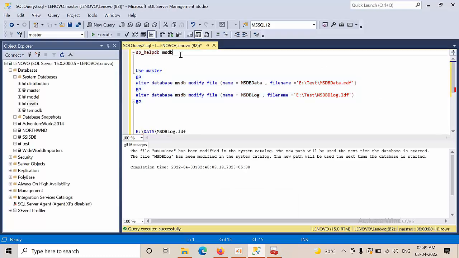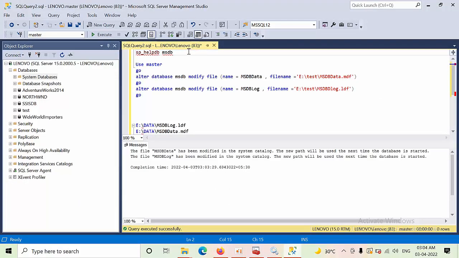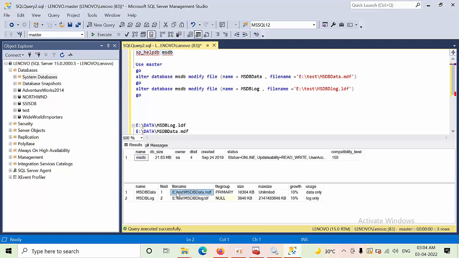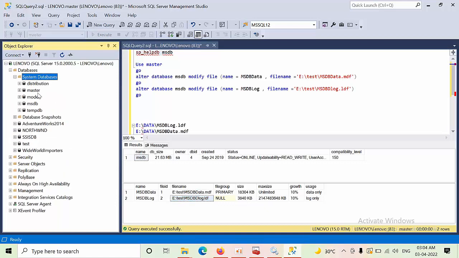Now let's confirm that. Type this and execute. See, now we are able to see the latest folder name where we have changed. If you see, the MSDB database is very active, and the SQL Server Agent also came online.